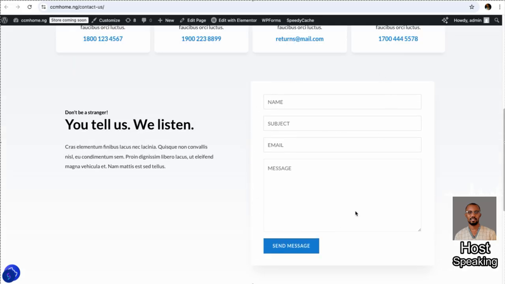This form stores on your database. Do you understand? This form stores on your database. When somebody comes here and fills in their name, subject and email address and sends you a message, you get it in your admin section, saved in your database. So once somebody fills this form and clicks send, you can go to your database and see the person's message and reply to or contact the person.